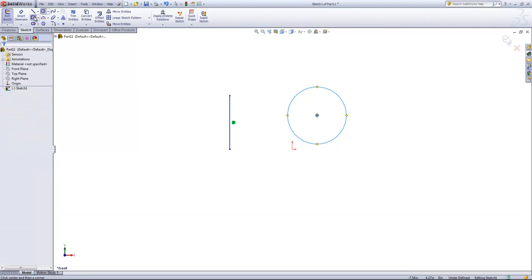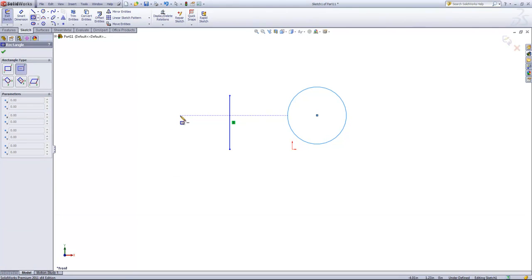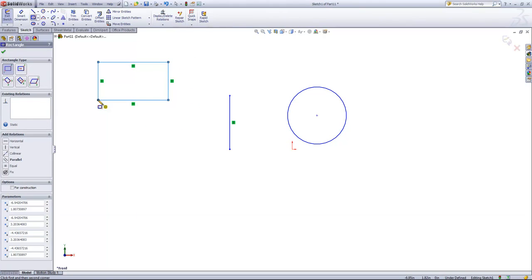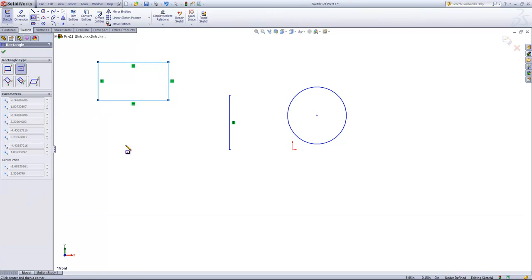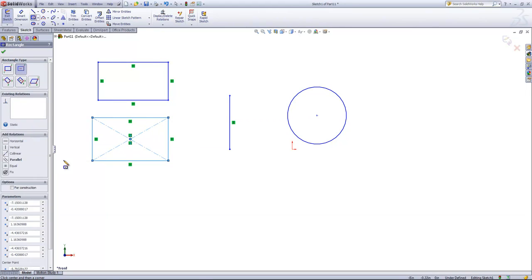There's also a rectangle tool, and you'll notice that there's a pull down as well as the same options over here on the left. So we can choose which kind of rectangle we want to create. For example, a corner rectangle is dragged out by the corner there. Center rectangle, you select the center and the corner point.